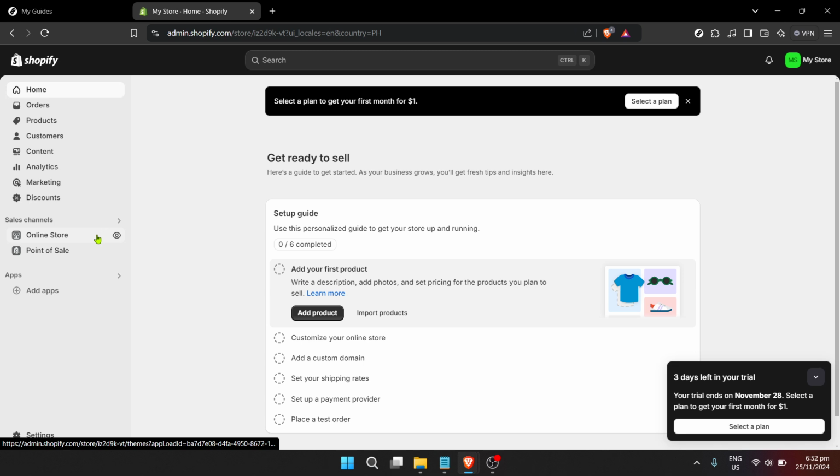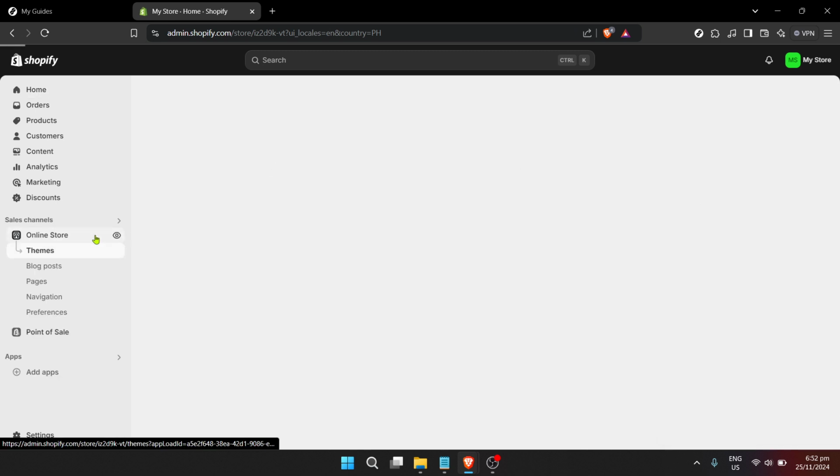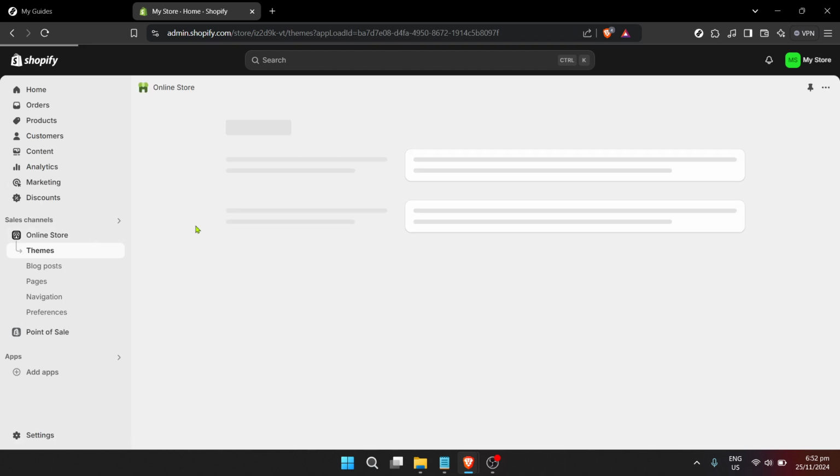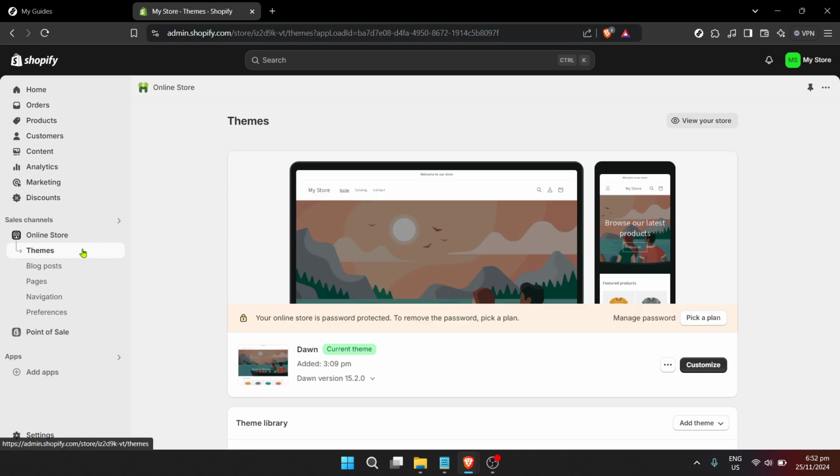The interface is user-friendly, so you'll easily spot the My Store section. Click on that to proceed. Within the My Store section, you're looking for the Online Store subsection. This is essentially the gateway to customizing how your storefront looks to the public. Once you click on Online Store, the next immediate step is to choose the Themes option. Here, Shopify provides a wide array of customization options, but we're focusing on one thing today, making that logo pop.